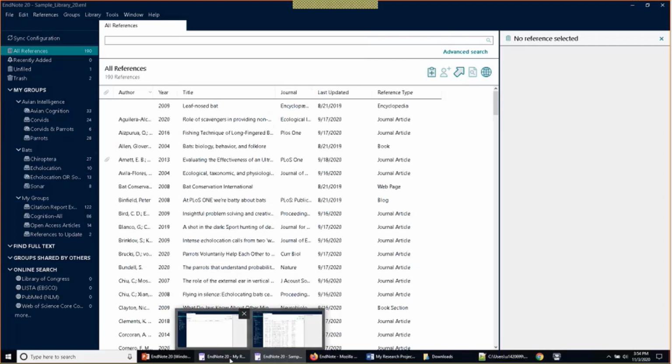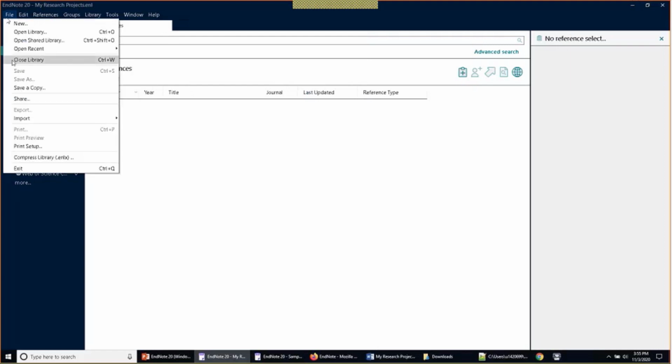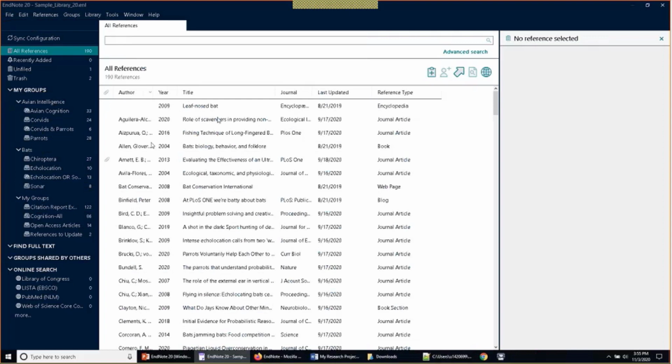Just to keep things organized, I'm going to switch back to my empty library that I created at the start of our lesson, and I'm going to close this now. I could either click the X in the top corner, or I can go to the File menu and choose Close Library. Either way, I think I'll use the menu item. Perfect. We're back on the sample library here.